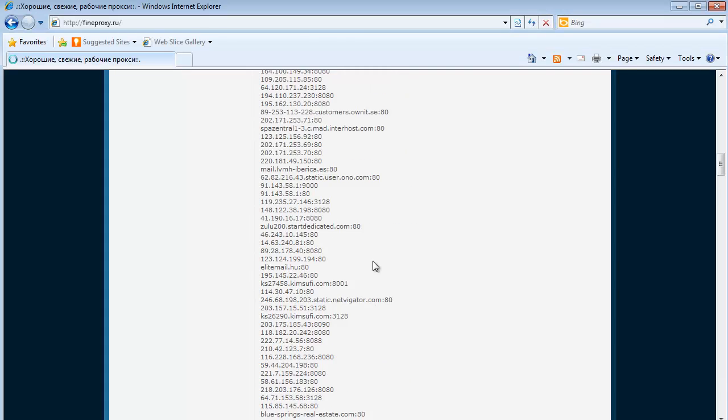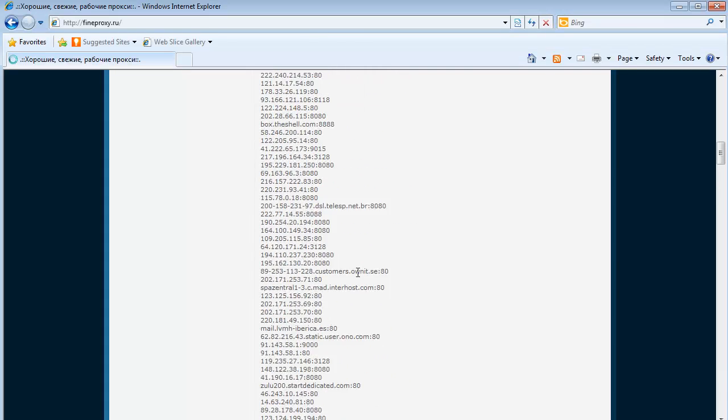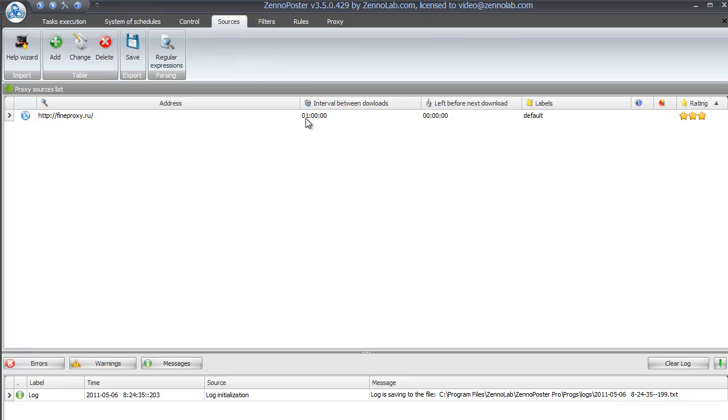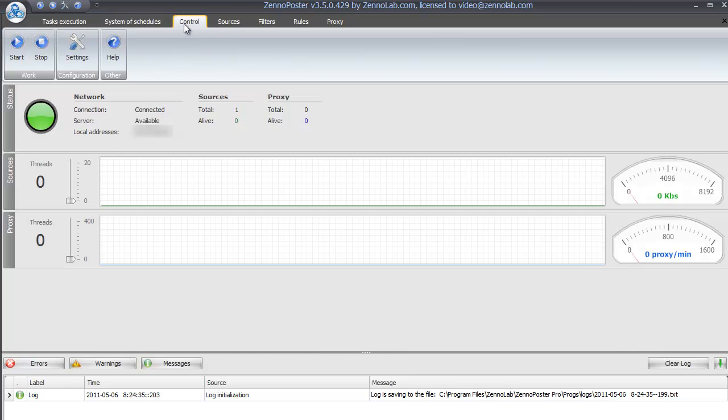Let's see how this looks in the browser window. In order for proxy checker to start working, go back to the Control tab and run proxy checker. Also, set up the number of threads to check sources and proxies. We see a growing number of live proxies, and a dynamic chart displays proxy checker loading.